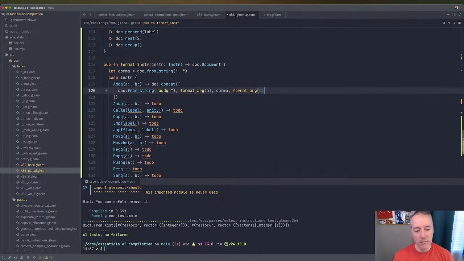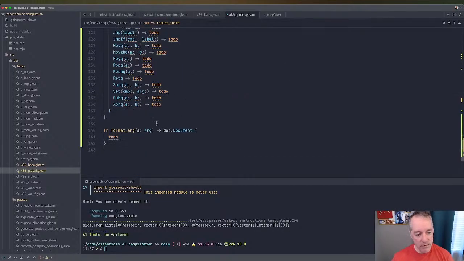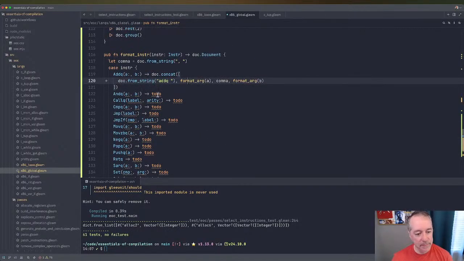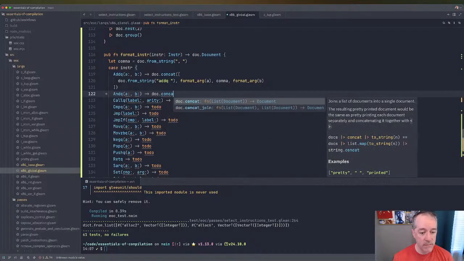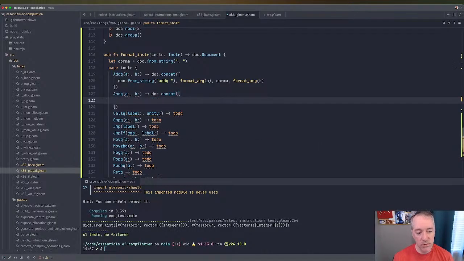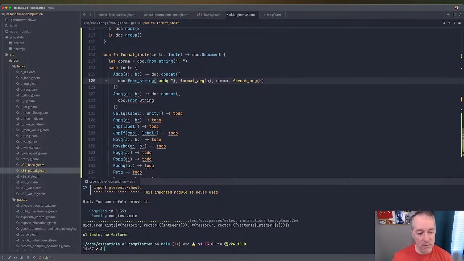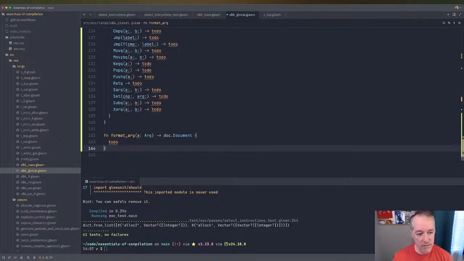Format argb. And then let's use the code server here and just generate a function, and it'll have a to do in it, but the correct types. Okay, so then we just have to do the rest of this stuff, which shouldn't be too bad. And this is almost exactly the same. So let's copy pasta.